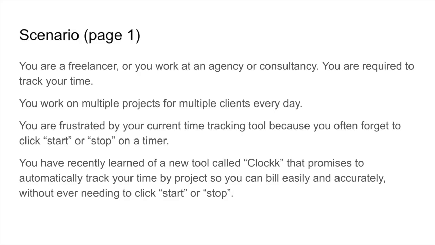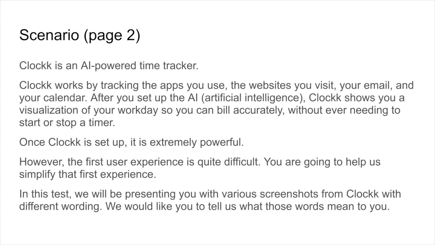So scenario, I always paint the scenario first. You're a freelancer. You're required to track your time. You work on multiple projects. You're frustrated by your current tool. You've recently learned of a tool called Clockk that's going to make your life easier. Here's scenario page 2. Clockk is an AI-powered time tracker. Once you set it up, it's easy, but the first user experience is hard. In this test, we will be presenting you with various screenshots from Clockk with different wording. We want you to tell us what those words mean to you.